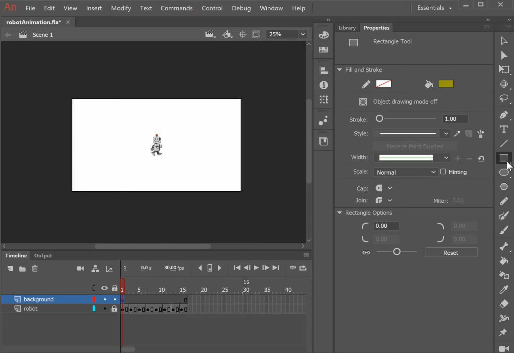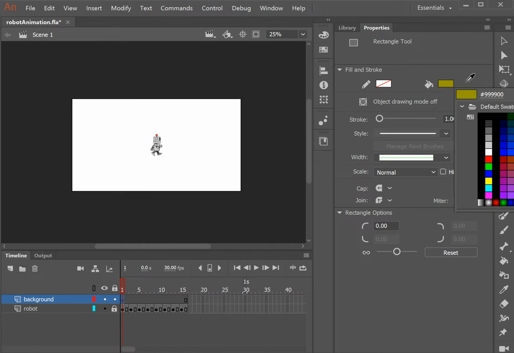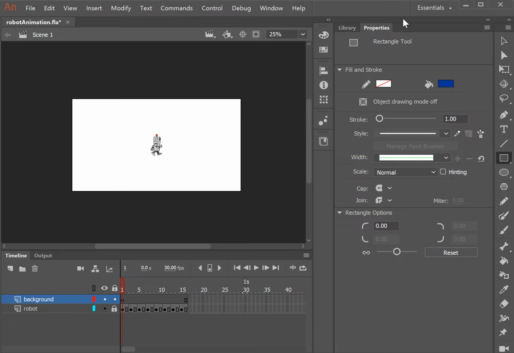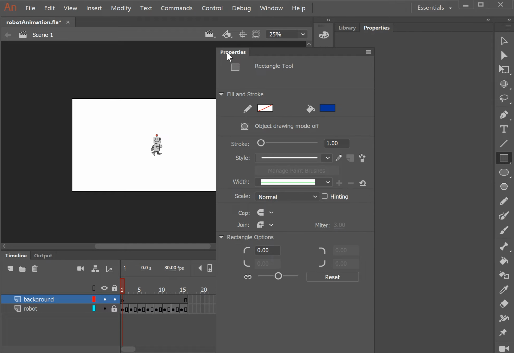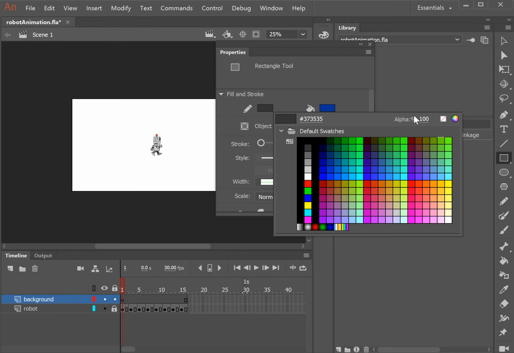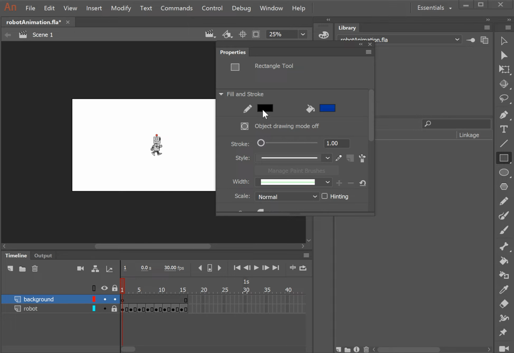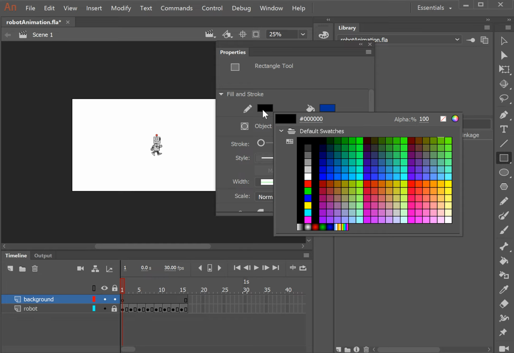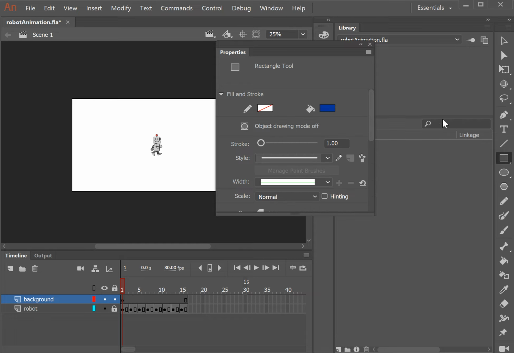I'm just going to take this rectangle tool. I'm going to click here to change the color. And by the way, let me move this Properties window over here so you can see what I'm doing. If you have an outline and you don't want the outline, which I don't want for this, I'm just going to make the sky. So you can check this tab here to get rid of your outline.